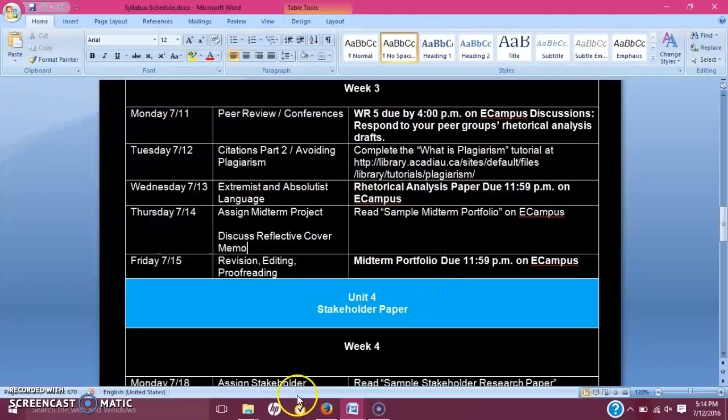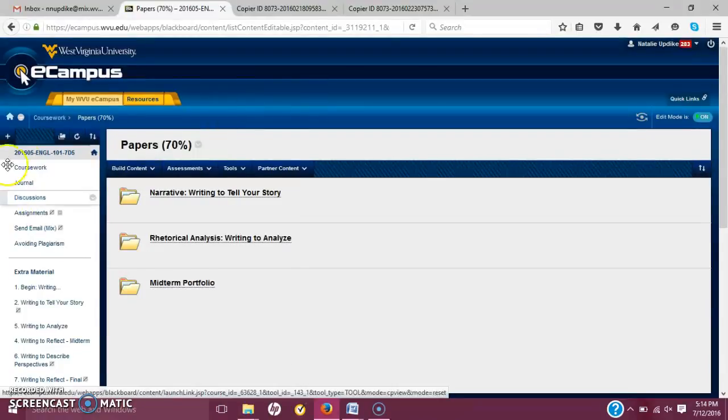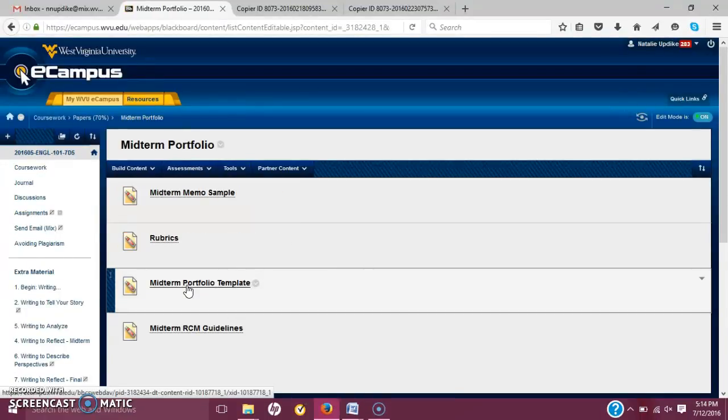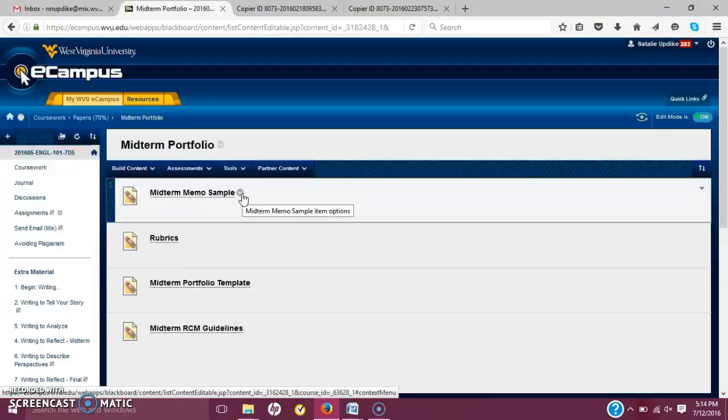Okay, so let's go ahead and just look at some of the documents that I have uploaded for you guys to help guide you with this midterm. So if you go to coursework, papers, midterm portfolio, it's going to pull up 4 documents here. The midterm memo sample I've already talked about. It's what you're going to receive after I have assigned you a grade on your midterm. Again, this grade does not go down anywhere. It's basically just a progress report.